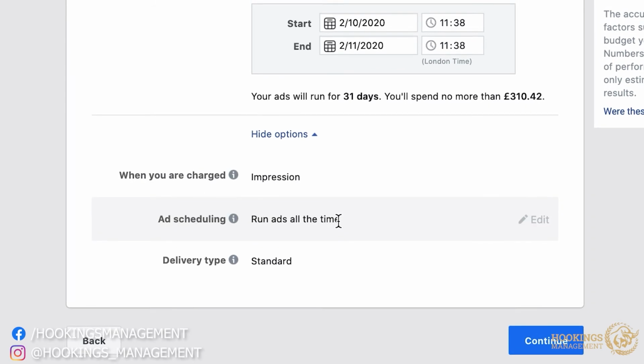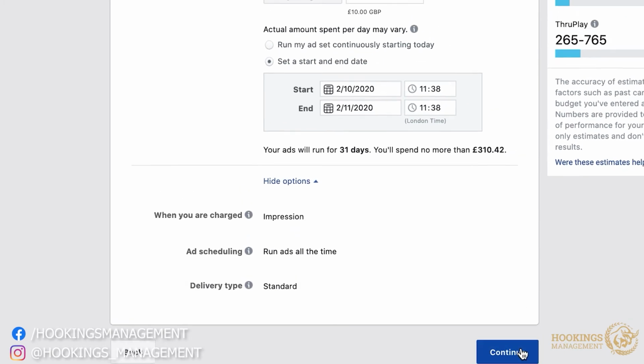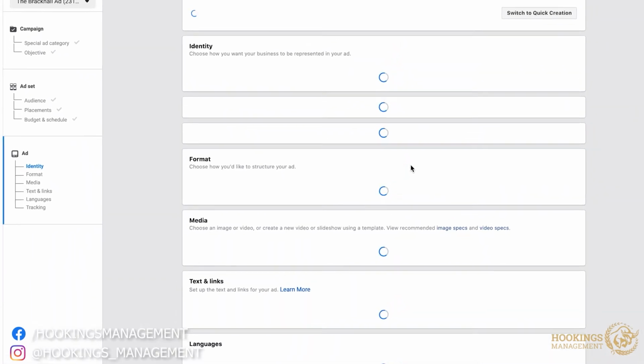Ad scheduling is where you can pick specific hours or days of the week for your ads to run. We're going to leave this at run ads all the time as we can't predict exactly when our audience will be online, so it's best to leave this kind of stuff for Facebook to work out. For delivery type, we're going to pick standard so that our daily budget is paced throughout each day. Right, so let's click continue and then we're on to the final level, the ad.